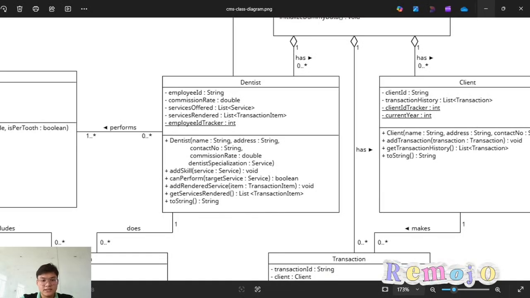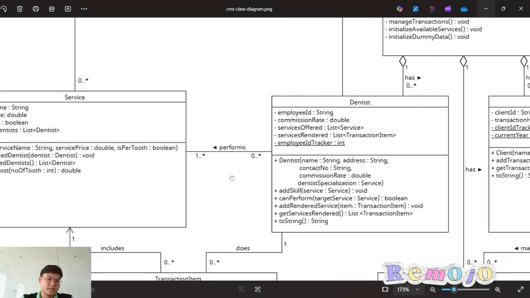So our dentist class manages the skills of the dentist and the services they perform. So each dentist can perform multiple services, which creates a relationship between dentist and services.